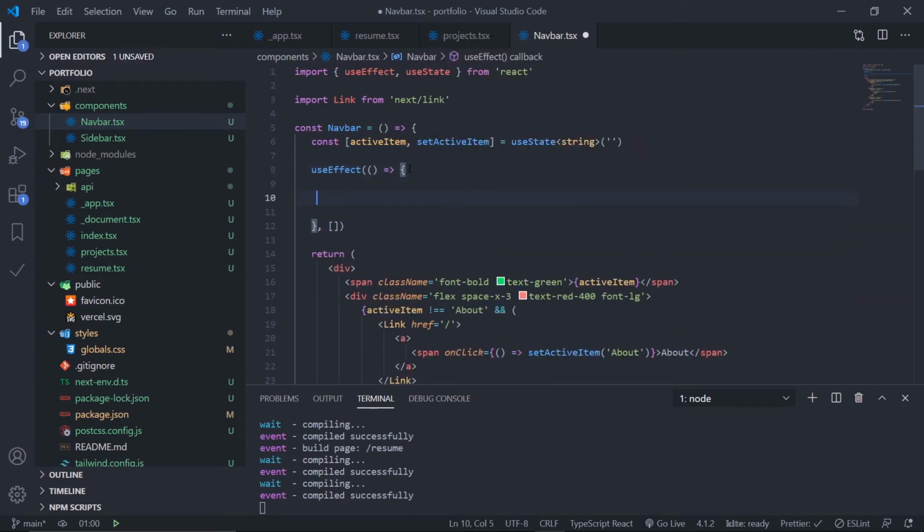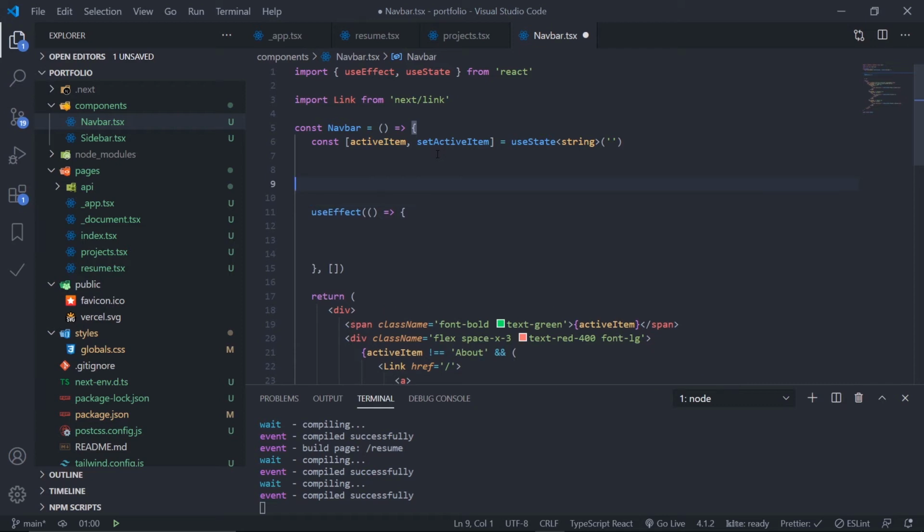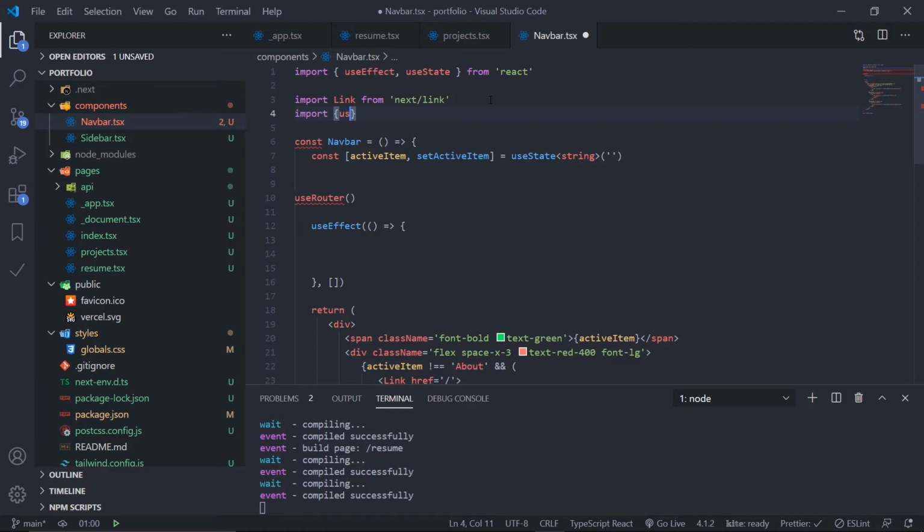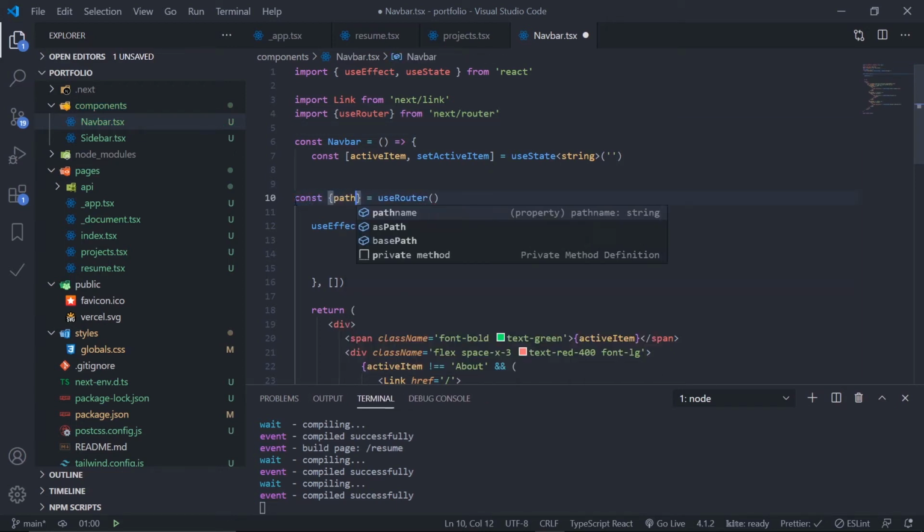Okay, so I need to get the path name. And how can I get the path name? I'll get the path name using the useRouter hook. useRouter, which is coming from React Router DOM. No, Next router. So useRouter. Let's see my auto import. Come on, you can do that. No. So import useRouter from next/router. Cool. Use this useRouter. I only need the path name, so just destructure pathname.